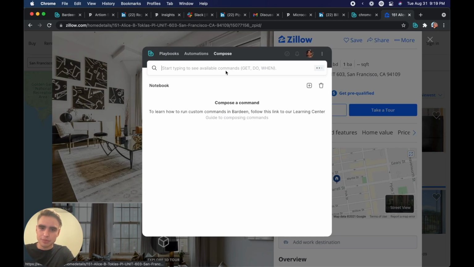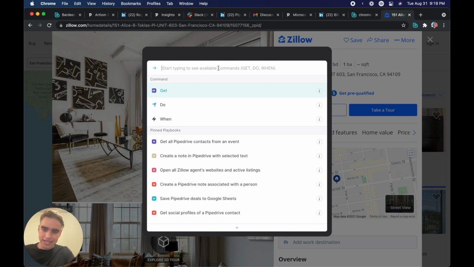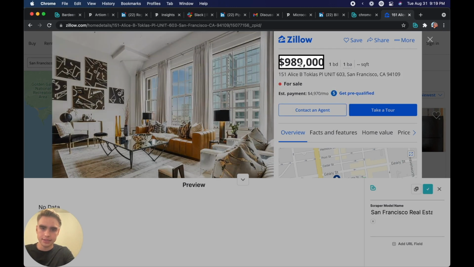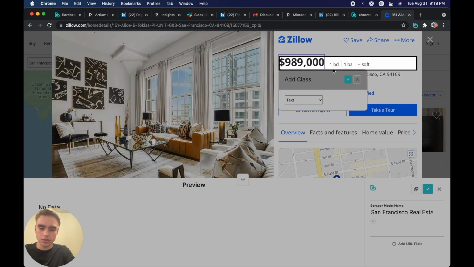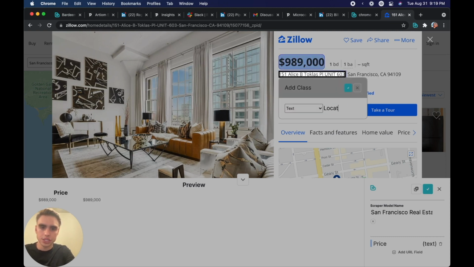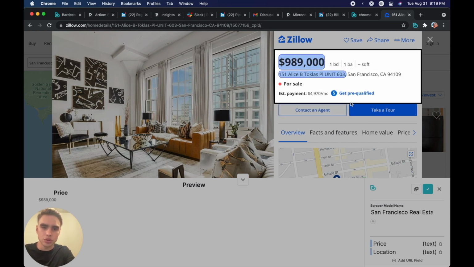So let's click on the option B. And what I want to do is I want to extract certain fields from this page. So I can create a new scraper model. Let's pick the individual scraper and let's select the fields we're interested in. So let's get the price. Let's get the location. Actually, I want to call it based on location.